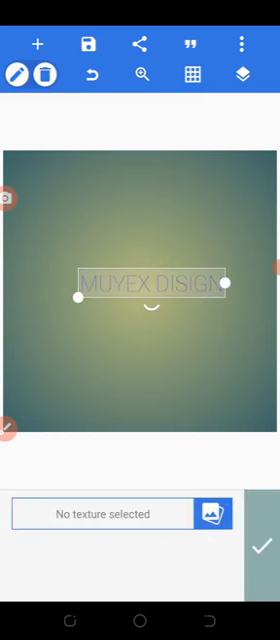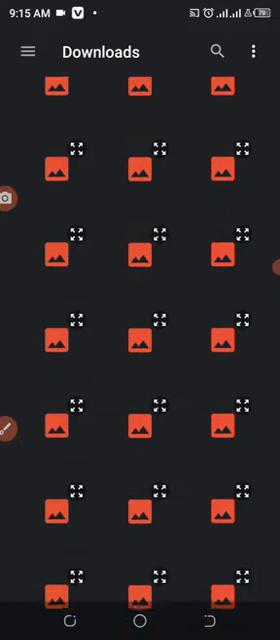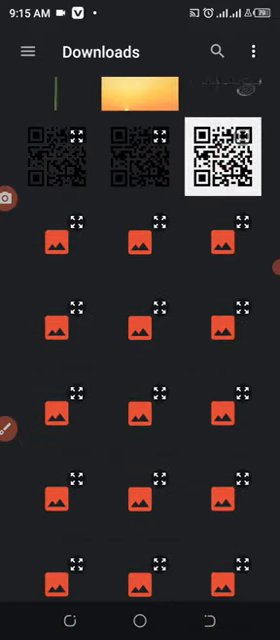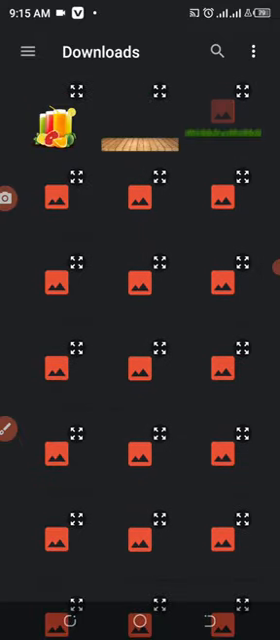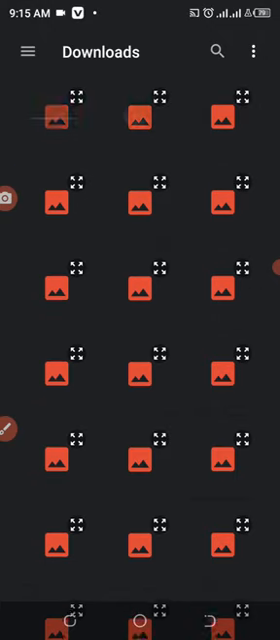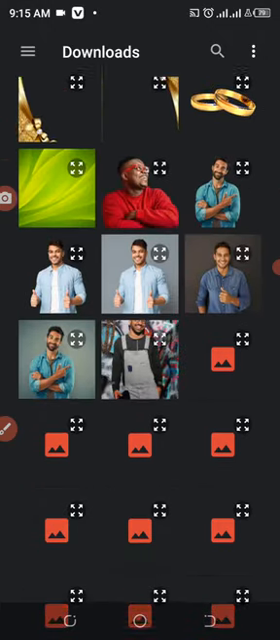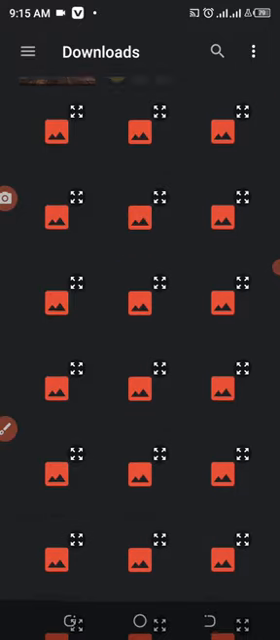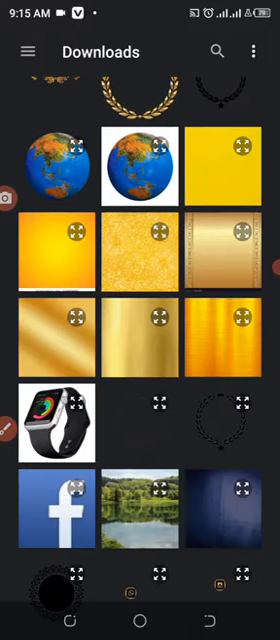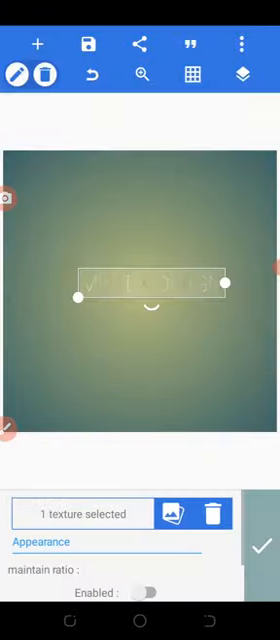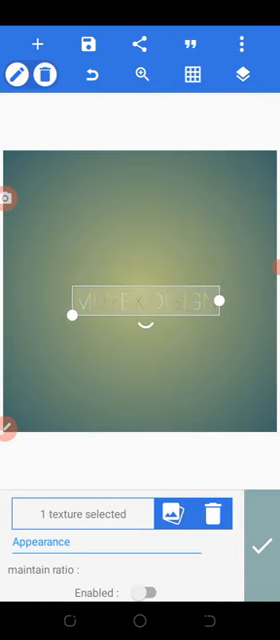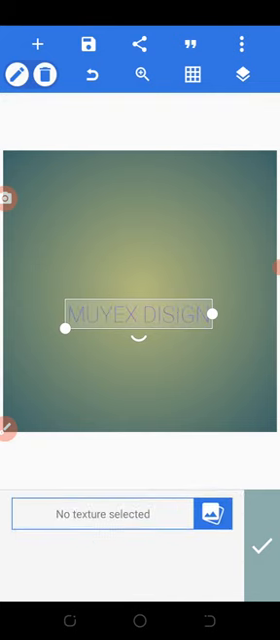Once I click on texture and I click on this box, it will take me to my gallery, and I can just come over and look for a very good texture to add to this. Actually, let me look for something that I can use as an example. Okay, for example, if I click on this, you can see what we have now. I've added a texture to this. Let me just delete the texture.